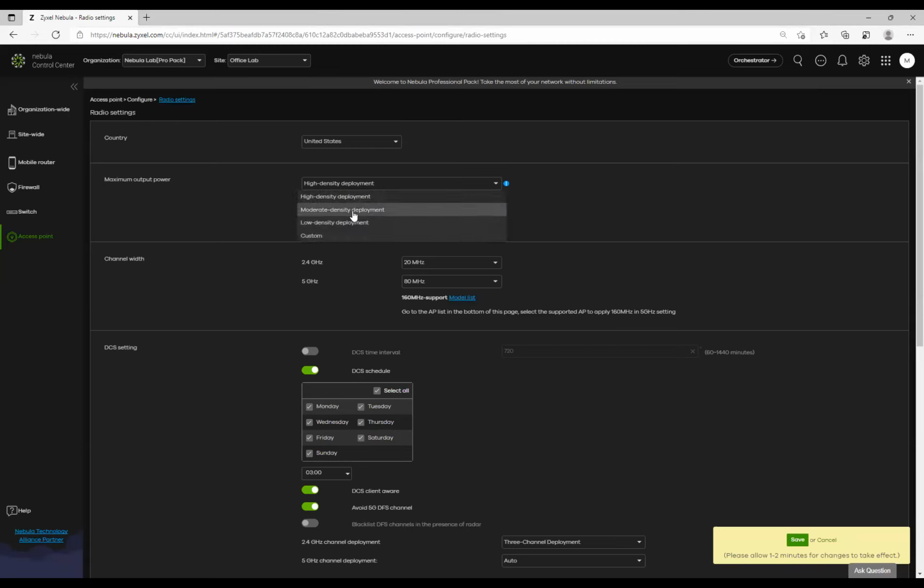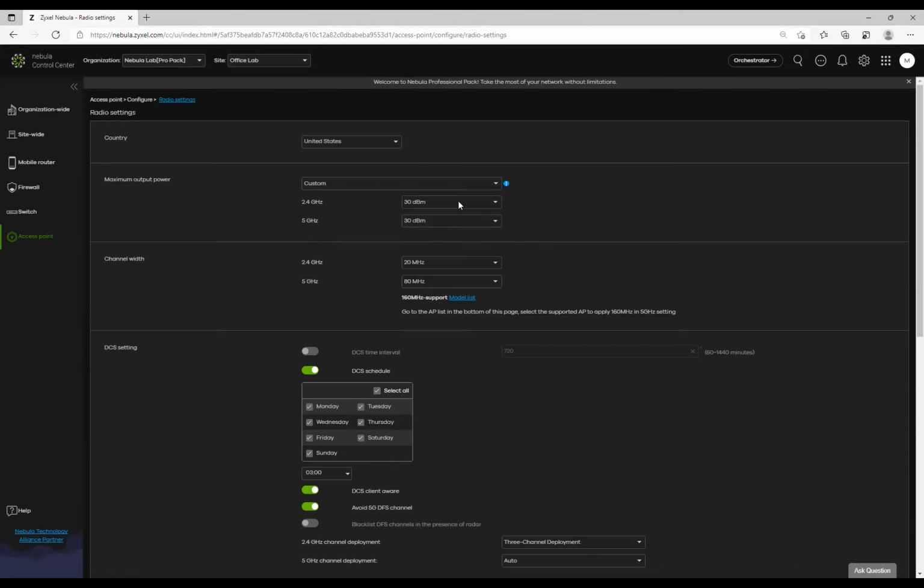Now, we also have a moderate, which is going to be 15 and 18, and then we have a low density deployment, which maxes out the power output on both the 2.4 and the 5 gigahertz. Now, if you want to put in a custom setting, you can come down to custom and enter from the drop-down list what you would like your dBm to be.